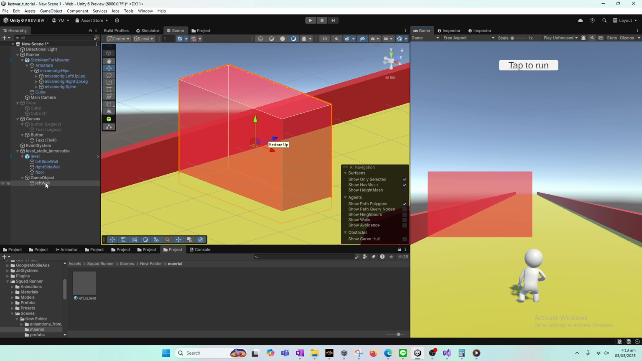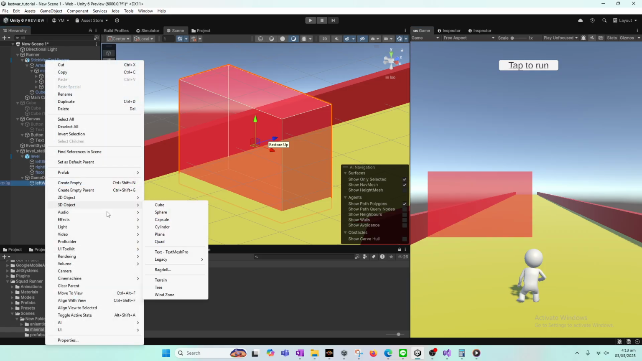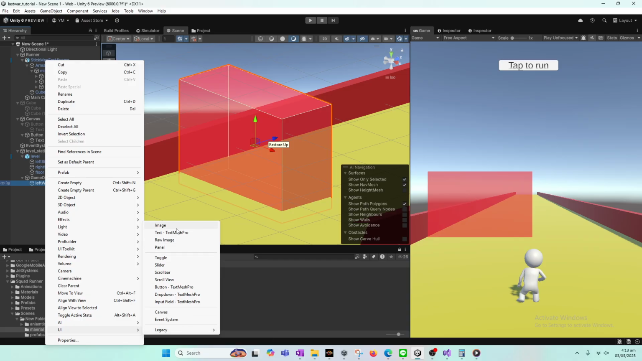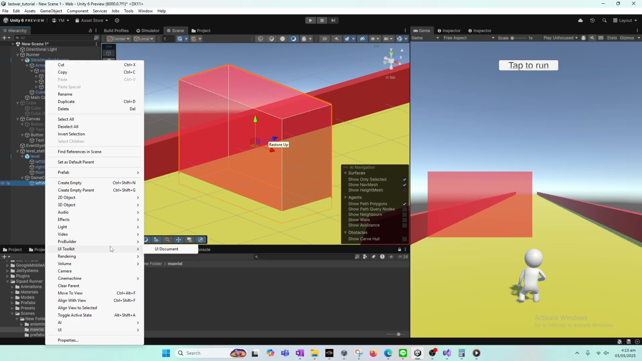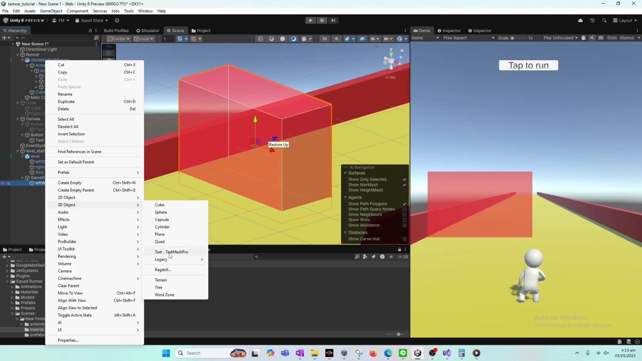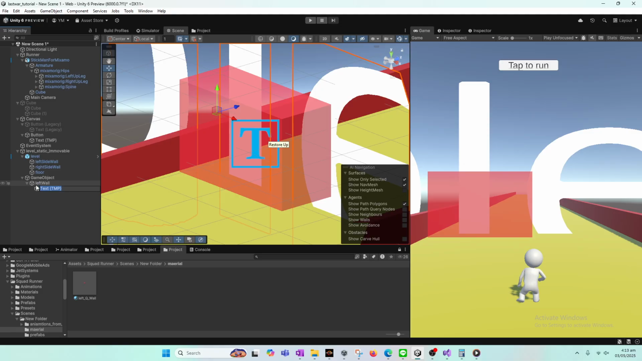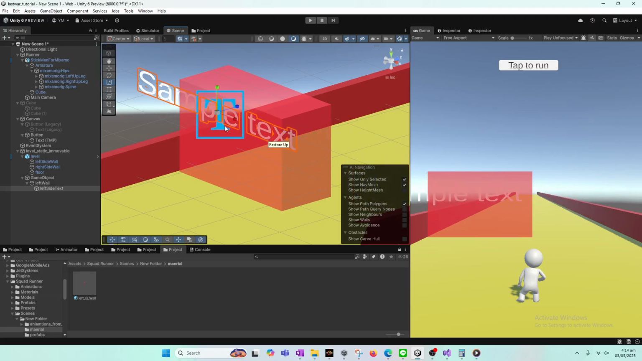And inside here, we will add a text component, 3D text component. So UI text or UI Toolkit is something different. So 3D object, TextMeshPro, here like this, and it's too big, so we will scale it and name it text left side text like this. So this is how it is, and then we will scale it down like this.